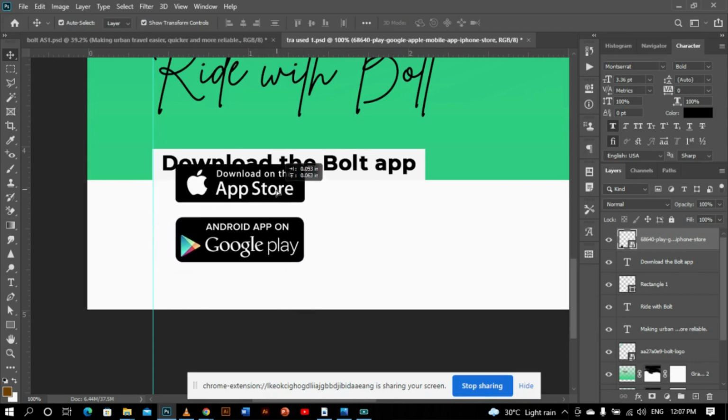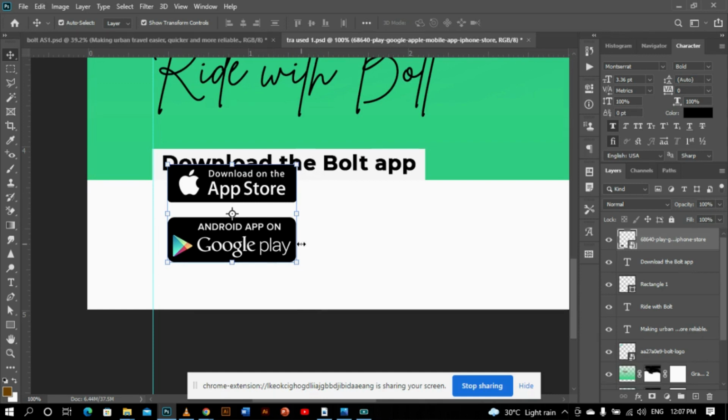So now I have my two layers, but it's not easy for me to align these two logos. For me to align these two logos, just bring in your ruler, your vertical and horizontal ruler. I need another one. So I have my ruler on the Android Google Play logo. So I want my App Store logo to come here.